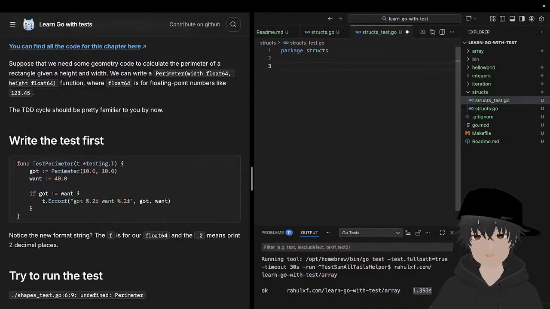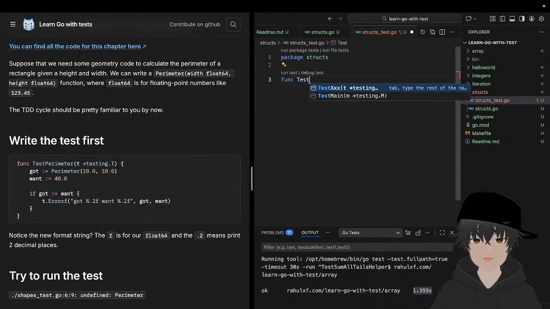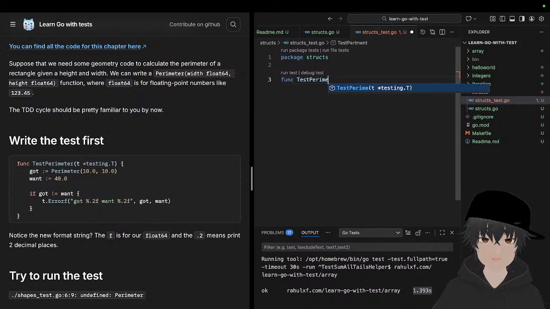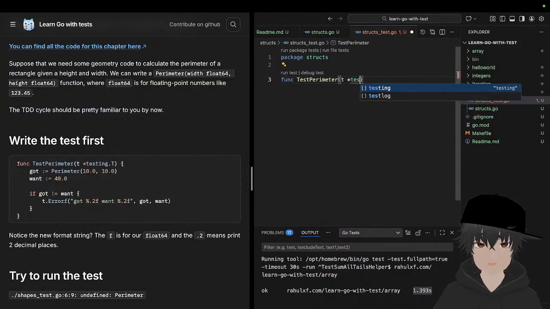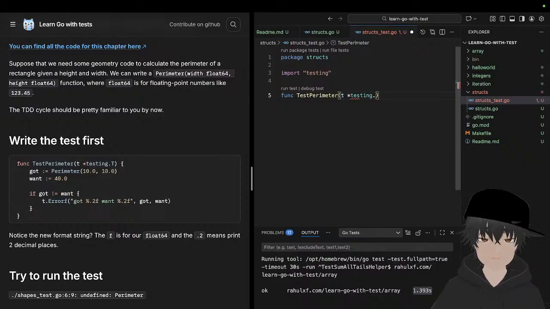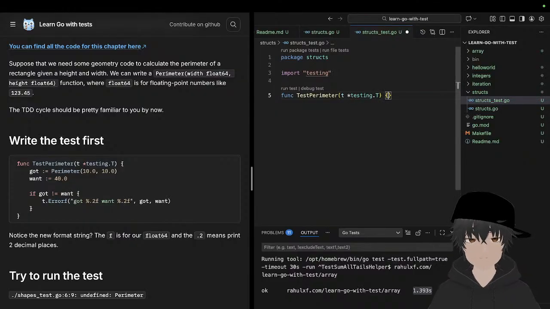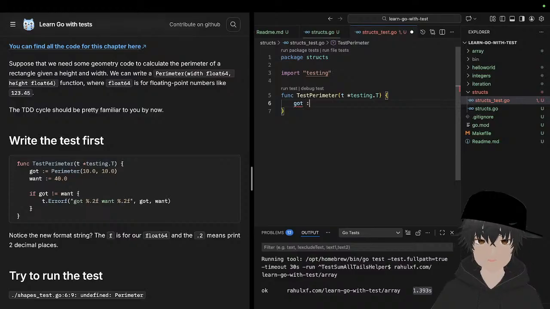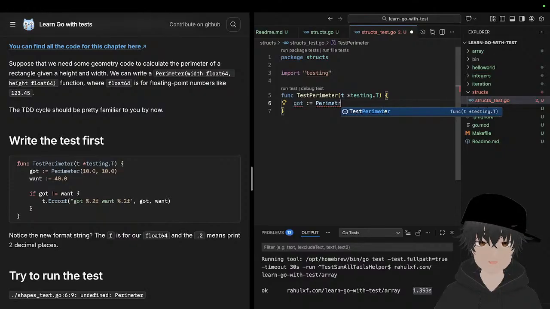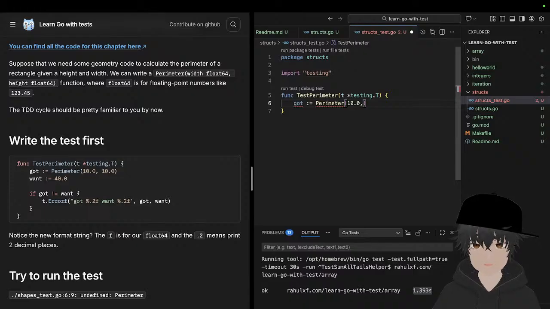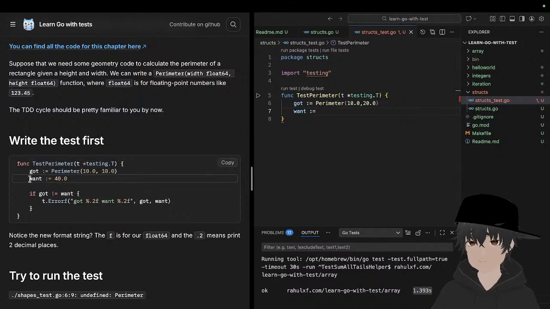Okay, so we can write a function which takes a test parameter, taking a test, and then it is testing.T. Okay, we take got, that got is the parameter which takes 10.0 comma 20.0. Okay, so we want 40.